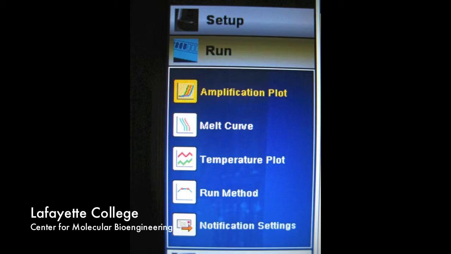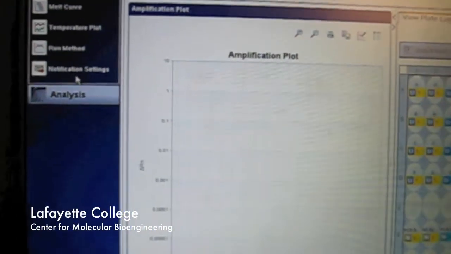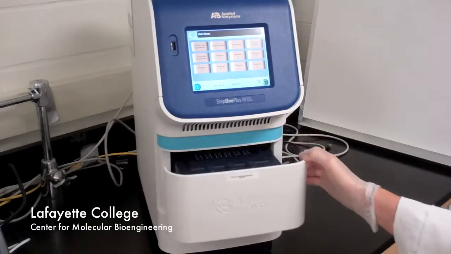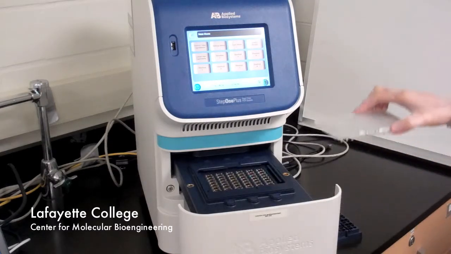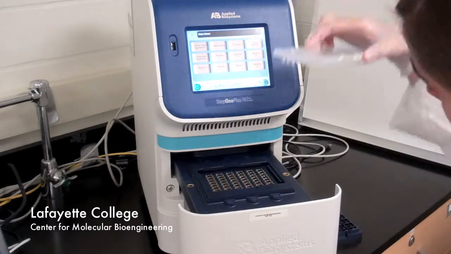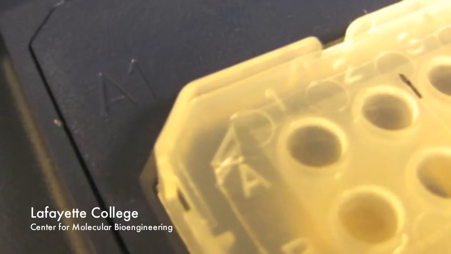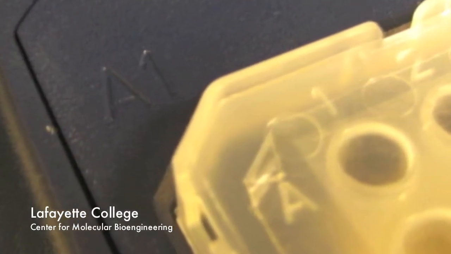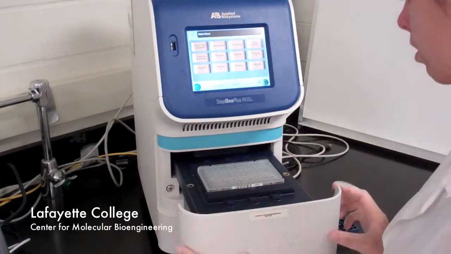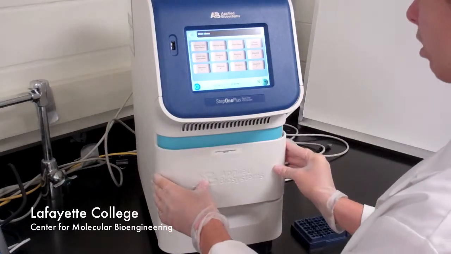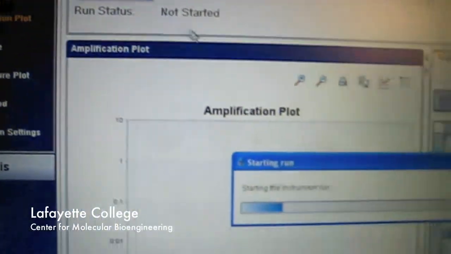When an experiment is running, this is the screen where you will be able to track the progress. Open the drawer of the thermocycler. Place the plate in the tray so that the wells line up with the plate setup you programmed into the computer. A1 is marked on both the tray and the plate. Make sure that the plate is properly sitting in all of the wells. Close the tray and turn back to the computer. Click on the blue Start Run button.